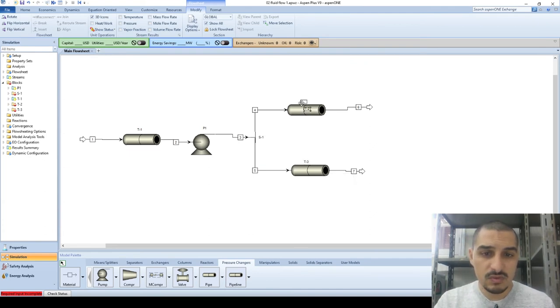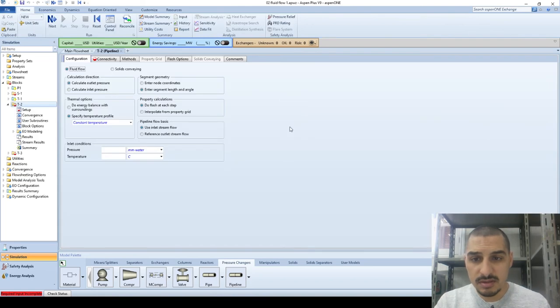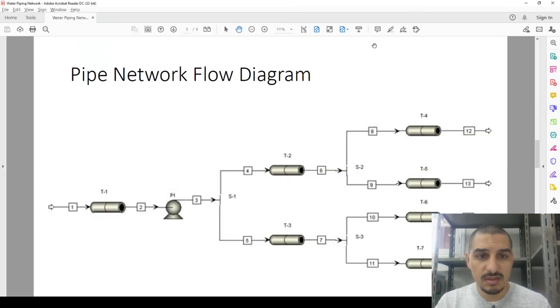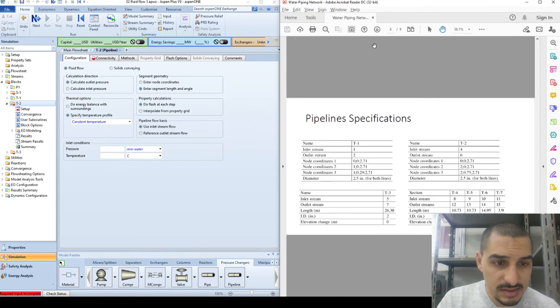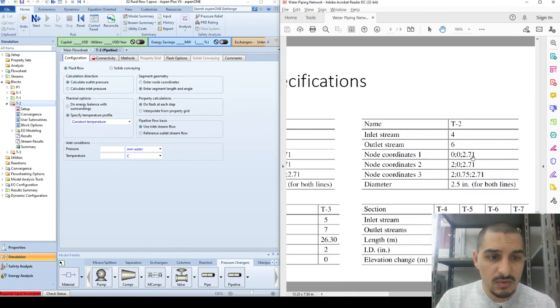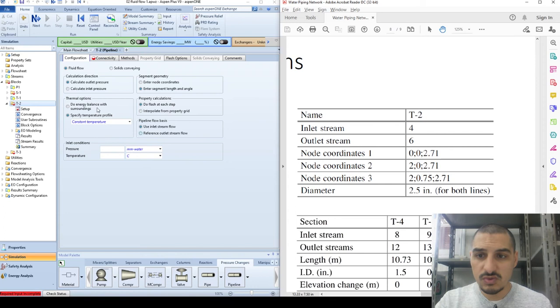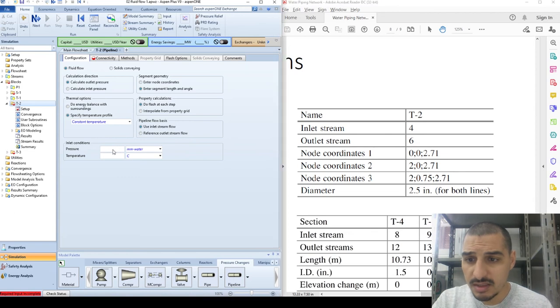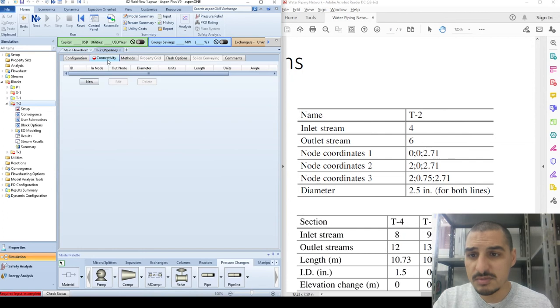Now we need to define these two guys, the pipe and the pipeline. So the first thing I'm gonna define is the pipeline. To make it easier for me, I'm gonna put them side by side so I can see what I'm doing. We're now working on T2, so this is the inlet stream 4, outlet 6, and we will do the same thing that we did last time. So we are assuming it's constant temperature, and we're not specifying the inlet conditions because they have already been specified before.